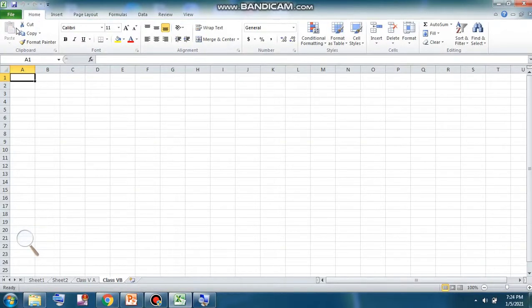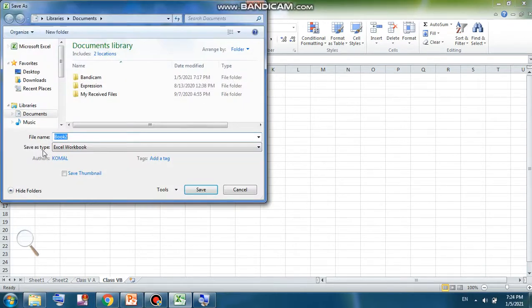और याद रखो हमेशा वो book save होता है. See here, save as type Excel workbook. यहाँ पे worksheet नहीं लिखा है. Please keep in mind, worksheet नहीं लिखा है, workbook लिखा है. Workbook means all these worksheets will be saved in one book only. Like different worksheets combined, and it makes workbook.